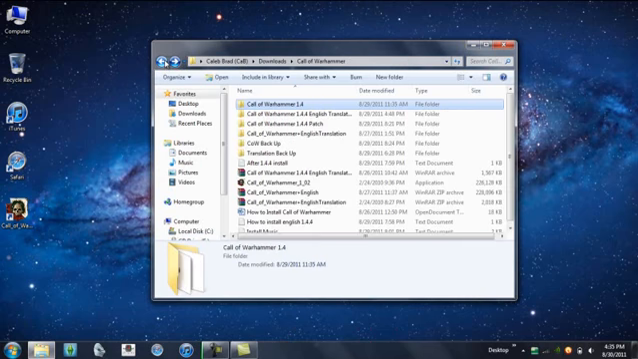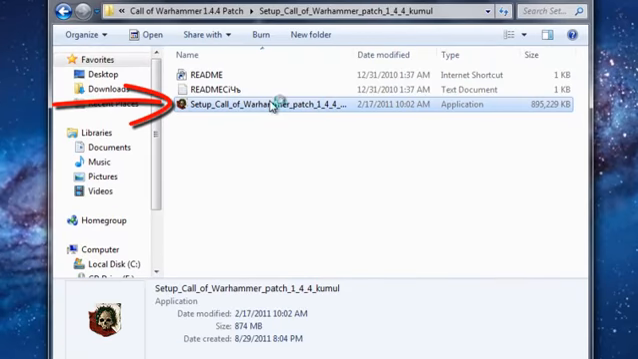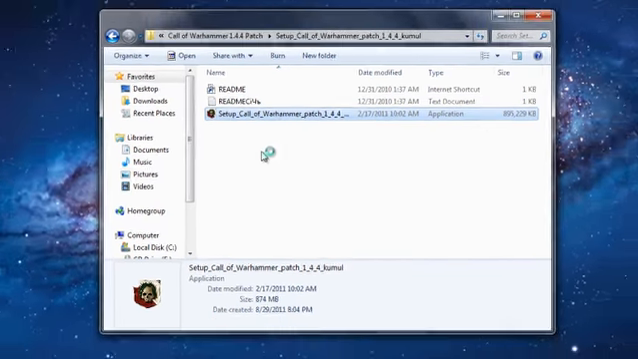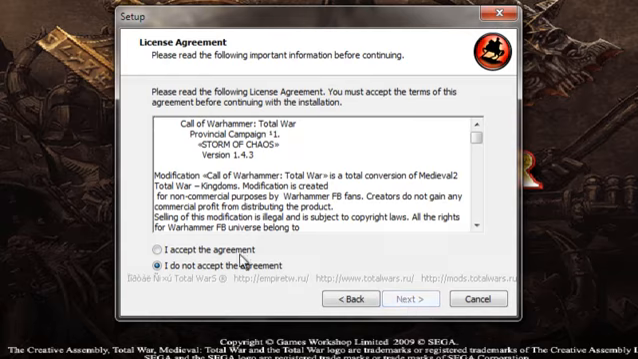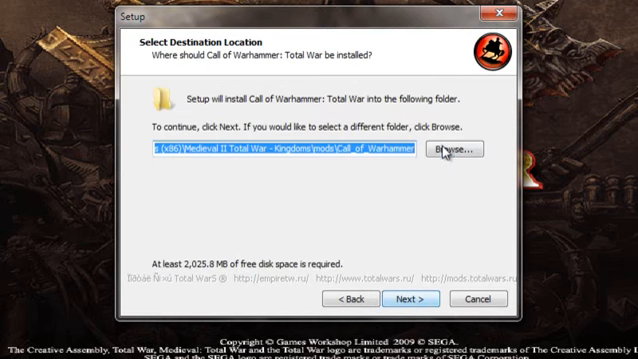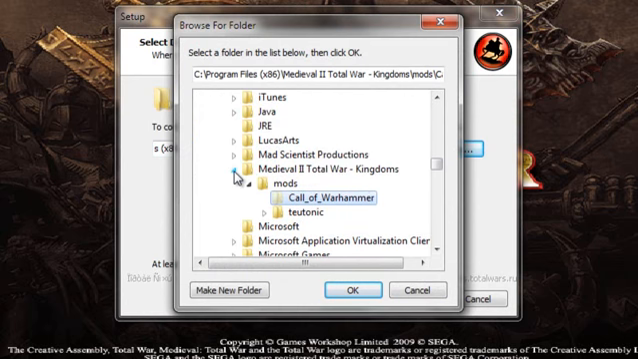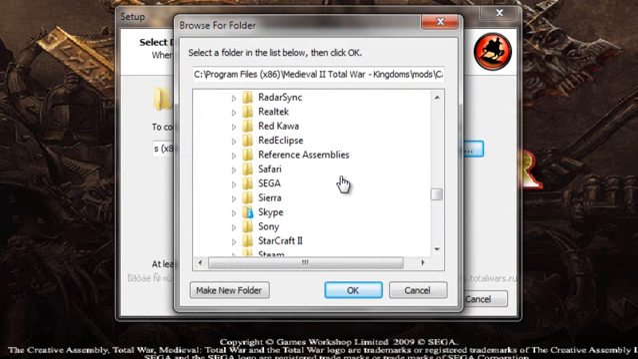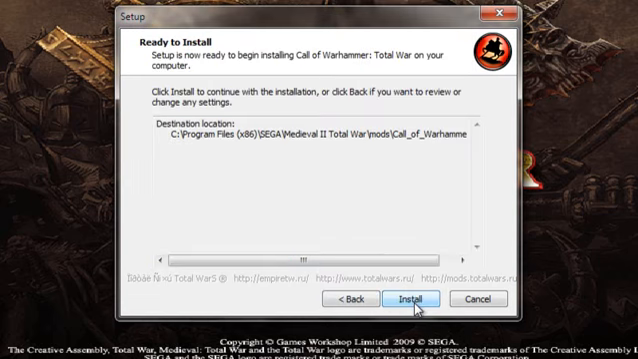Then we go to our 1.44 patch. Do the same thing. English. Then you direct it to your folder. See, it's going to do the same thing. It's going to pop it back into the Kingdoms folder. You want to go to our Sega folder, Medieval 2, Mods, Call of Warhammer. But yours would be this, not this. I just want to make that clear. Then you install it in there.